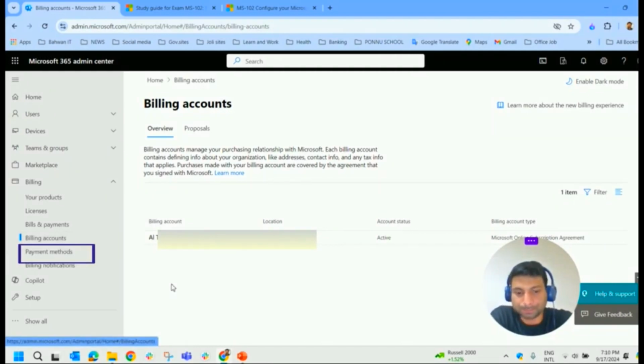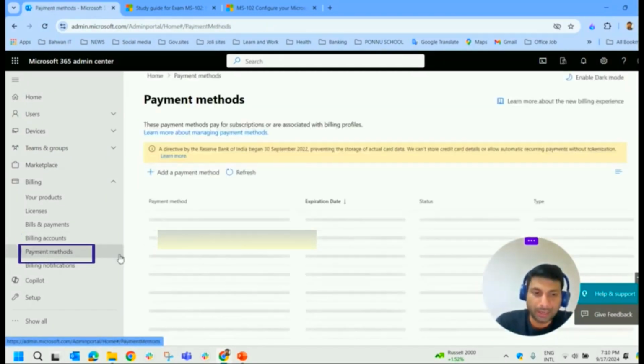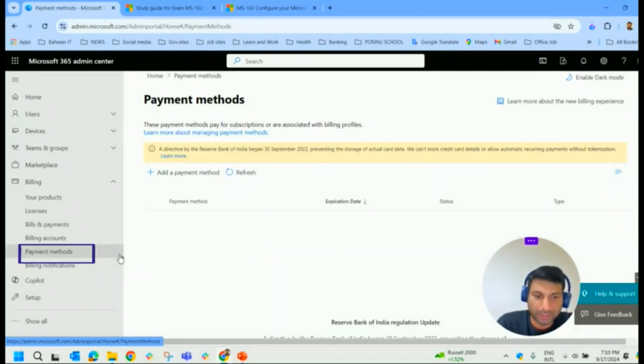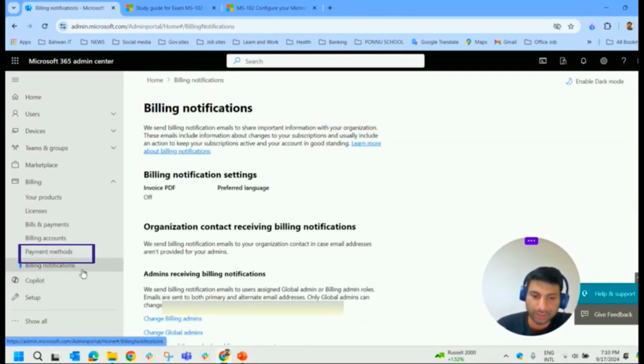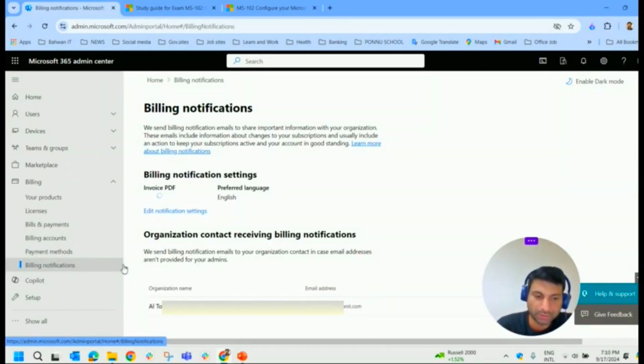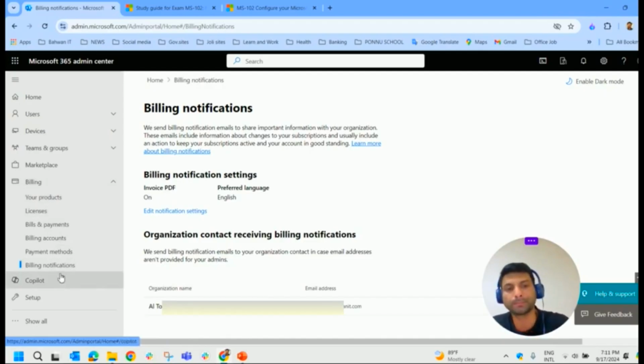Then comes payment methods. This page enables an organization to define payment methods that it can use to pay for subscriptions. You can add your payment method here. Then billing notifications. This page identifies who receives billing notifications within an organization and how each billing statement is received. So this is all about managing your tenant subscription in Microsoft 365. All that is related to your tenant subscription comes under billing and you can manage it over here. All right, let's move on.